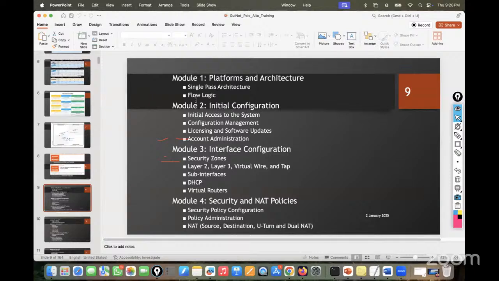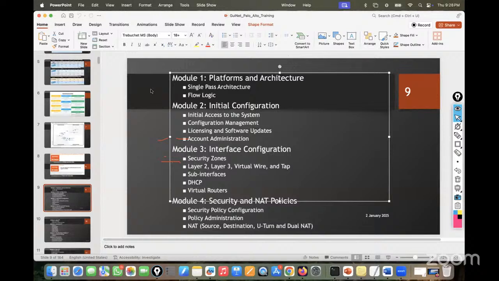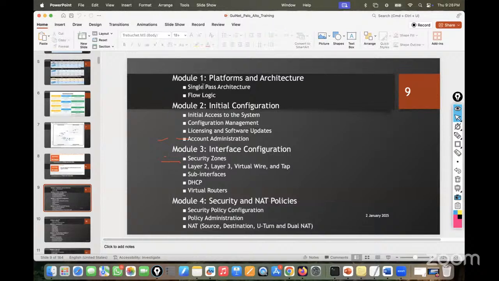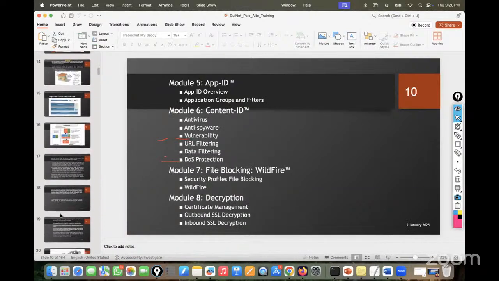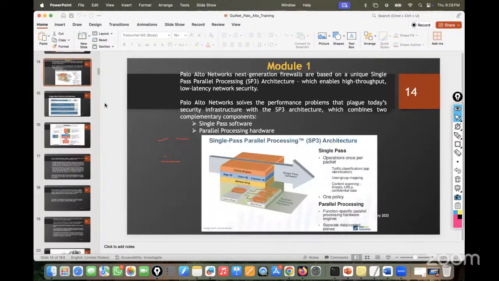So we have another concept in the module, single pass architecture with parallel processing. Let's understand what is single pass architecture with parallel processing in the Palo Alto Firewall. Trust me, this is the first unique feature available in the Palo Alto Firewall. By using this unique feature, Palo Alto Firewall became very popular. It is defined as the very first next generation firewall, and it had very great performance.